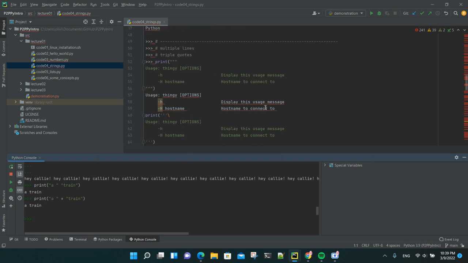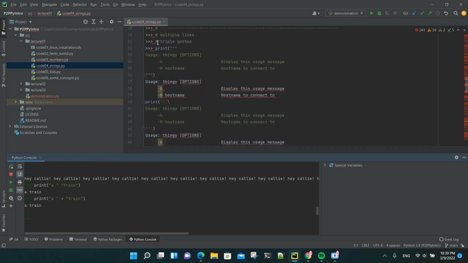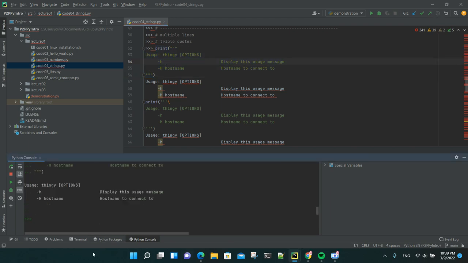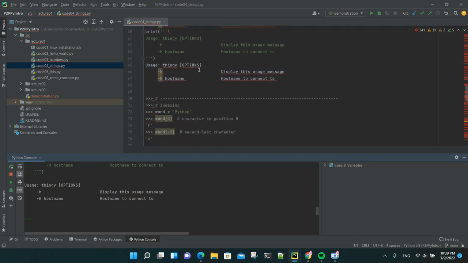Okay, so after that, yeah. So here's an example of using triple quotes to print multiple lines of code, just like how the \n will print multiple lines of code.